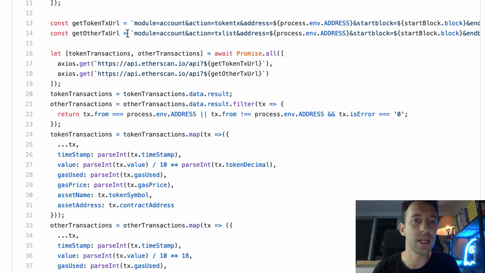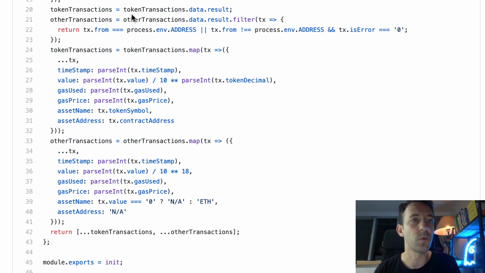So now we are ready to send our query to EtherScan, and for that we use the Axios library. We do a GET request, we put the prefix for the API of EtherScan, and so we put the query here, and then we have our two responses, so the list of token transactions and the list for other transactions. And after, we're gonna extract the actual token transactions from the object returned by Axios, because there is a lot of stuff that we don't care about. The payload is actually in .data.result.